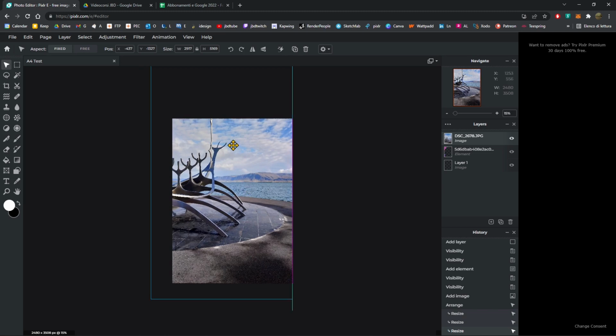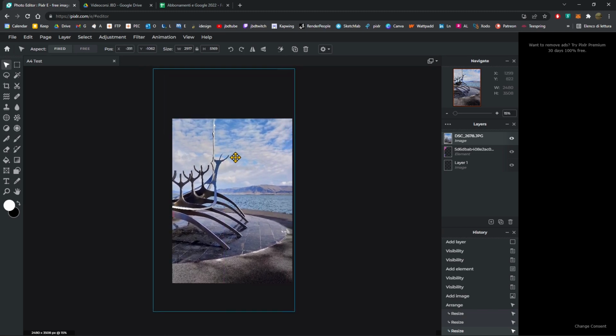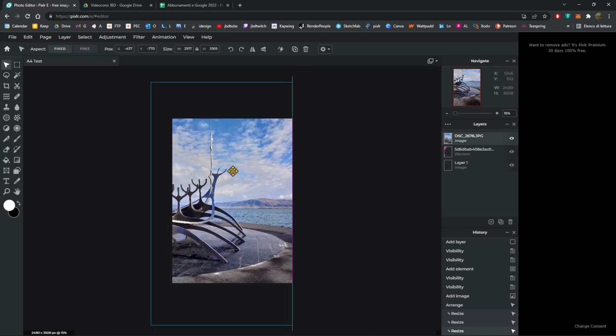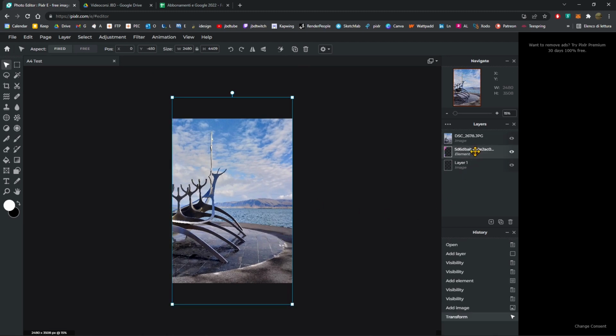Now I can also click and drag and position this. So this is kind of cutting out anything that I don't really need and leaving the part that I want to concentrate on of the image. Now also let's go back to the layers and manage the layers and organize them a little bit better.